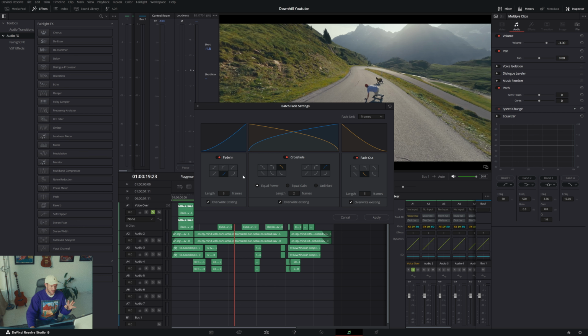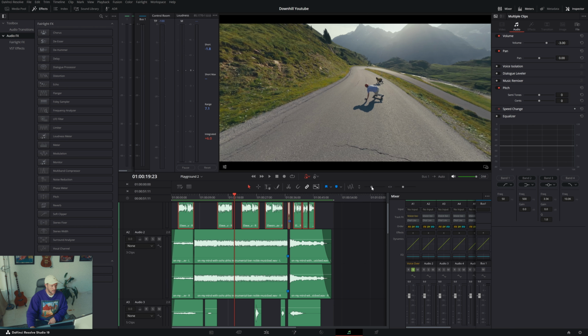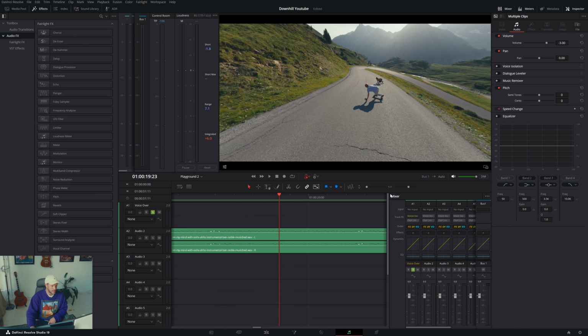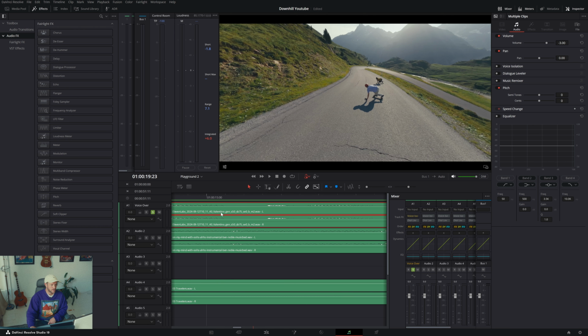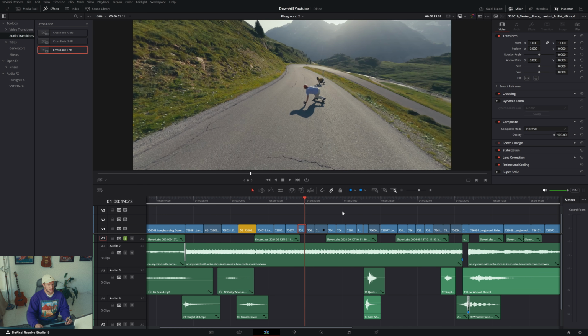I like this style, so you can do it as well, or play a bit with it, and then you hit apply. You select the clips, then you go back to Fairlight and apply batch fades. And then you see it did a wonderful job applying all the fade ins and fade outs to your voiceover. Boom. Let's go back to the edit page.